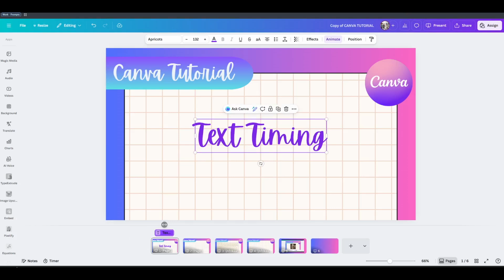That's all it takes to control text duration in Canva. Select the text, show element timing, adjust the handles, and drag the bar to the right spot. Simple, precise, and incredibly useful for polished designs.